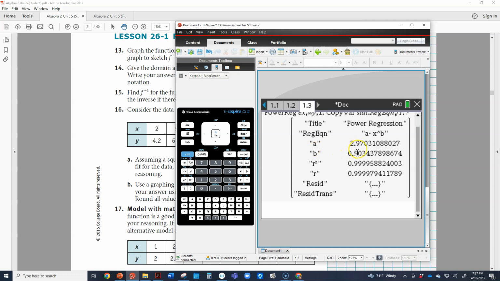Well, this B value right here is 0.5. So that tells me that this equation came out to be a square root regression. Because again, my exponent is 0.5. If my exponent is 0.5, I got a square root. If my exponent was 0.3-ish or somewhere around 0.3, then it was a cube root regression.